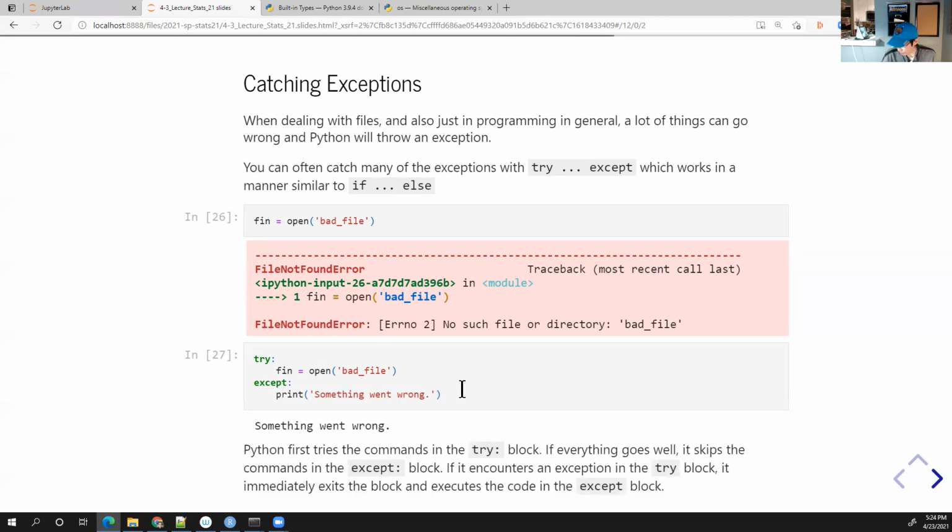So Python first tries the commands in the try block. If everything goes well, it skips everything in the except block. And if it encounters an exception, if it encounters some kind of error, it's going to exit the block and run whatever's in the exception block.